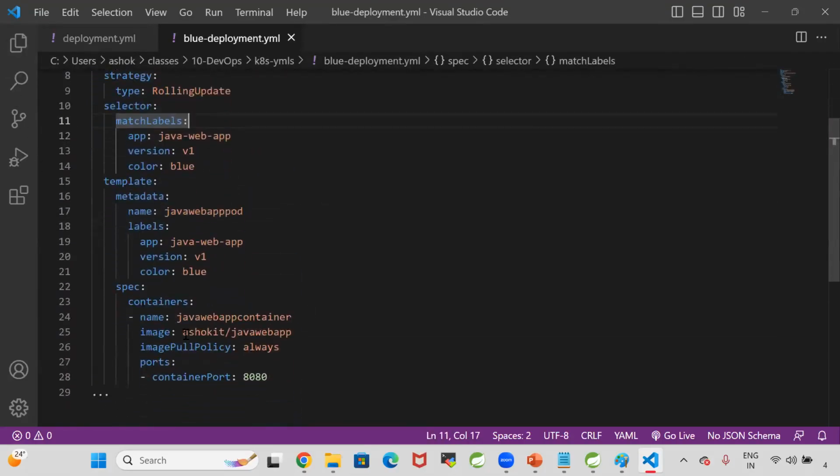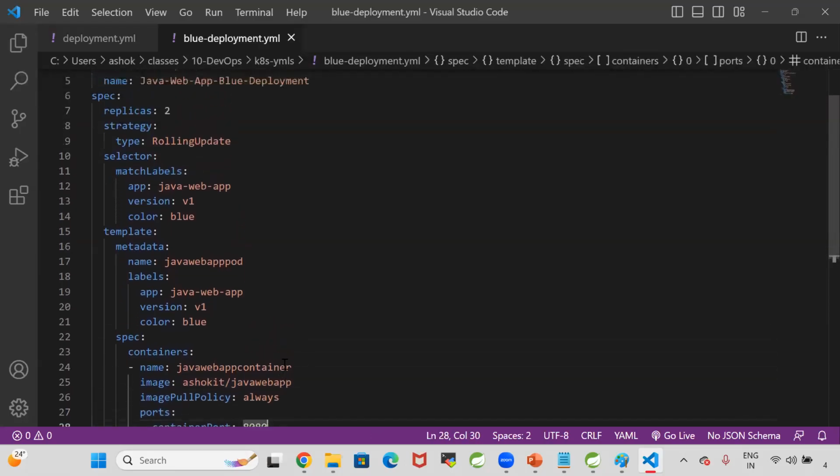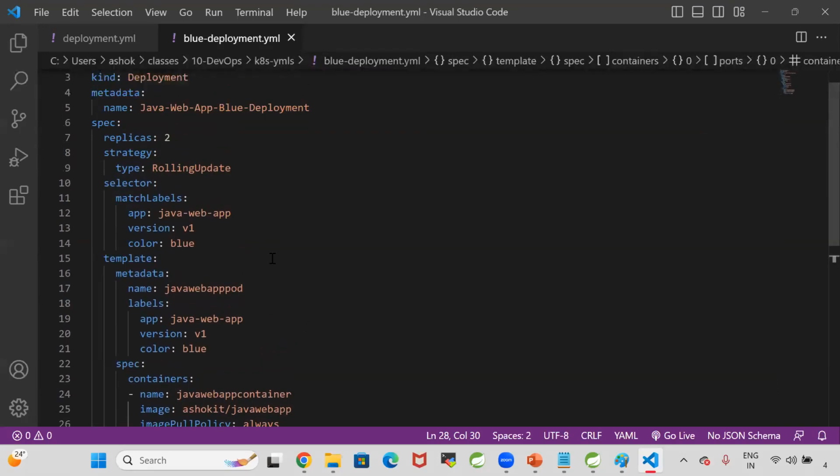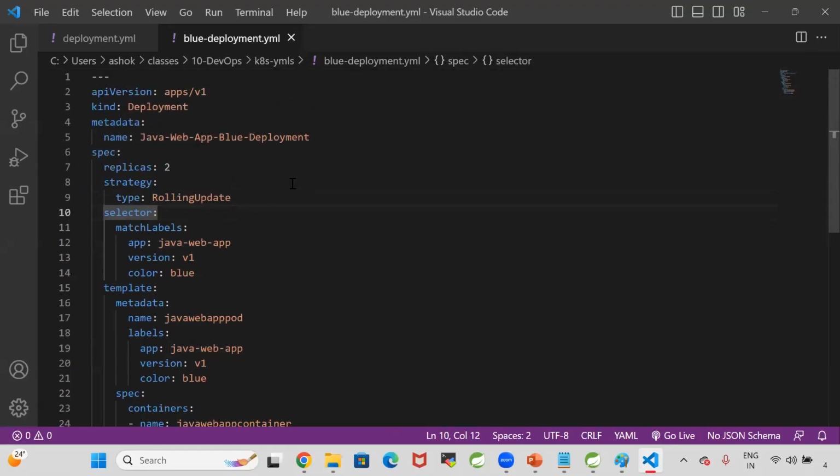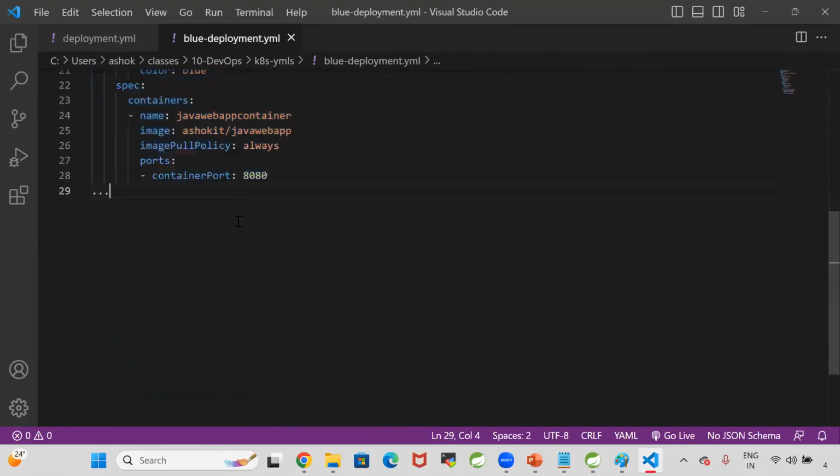Okay, my application is available in the Docker image. I want to pull the Docker image and I want to deploy my application as pods. For the pods, I'm giving the label as version v1, color as blue, app as Java web app. For that, I want to create 2 replicas. This is my Java web application blue deployment manifest file.